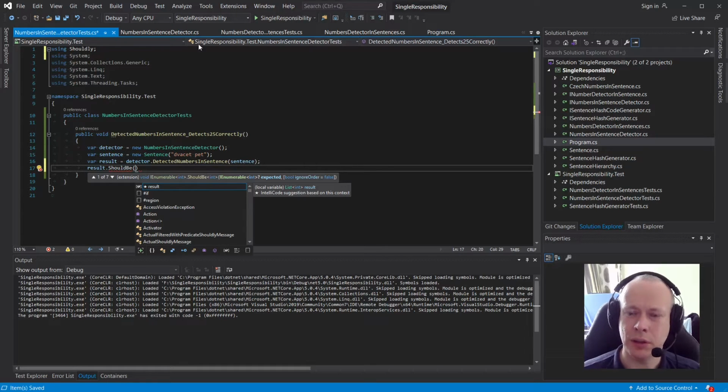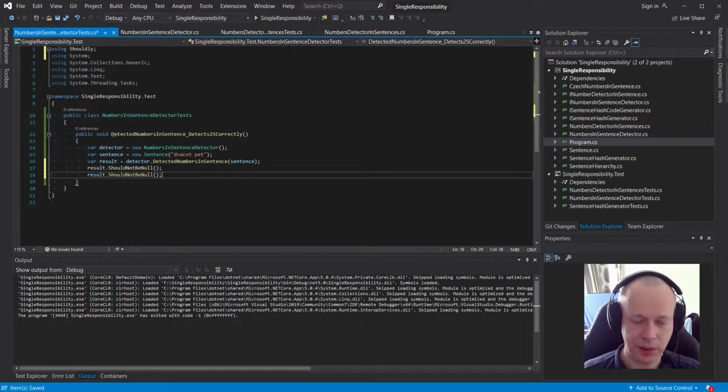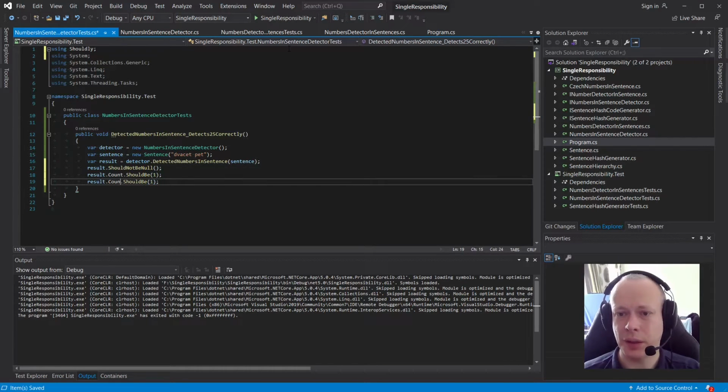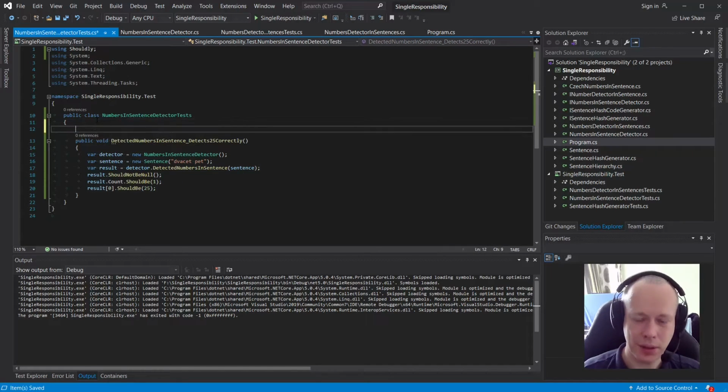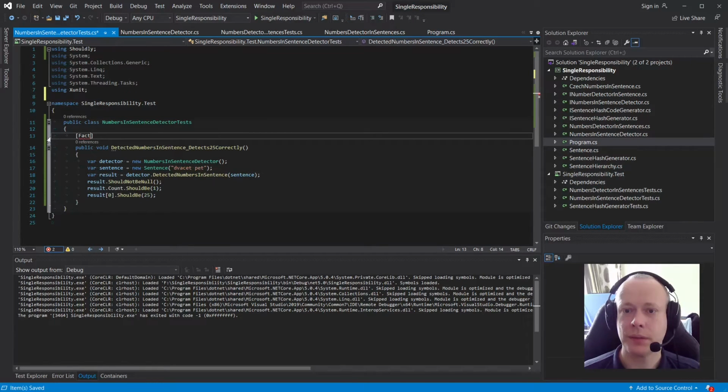So this is now a list of numbers. So result should not be null. Dot count should be 1, and then result at 0 should be 25. Now if we run this test, once I mark it as a test, of course, we can run it.